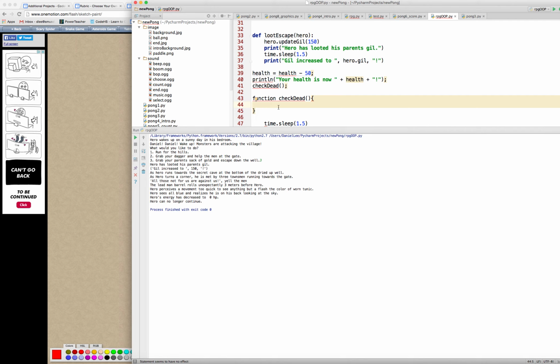And so here we have check dead, and in check dead you would have a branch statement, and you would have something like if health is less than or equal to 0, then what are you going to do? You're going to print line, right? Hero can no longer continue, and so he has died. And then also, if that's the case, you can maybe also just exit the program, right?